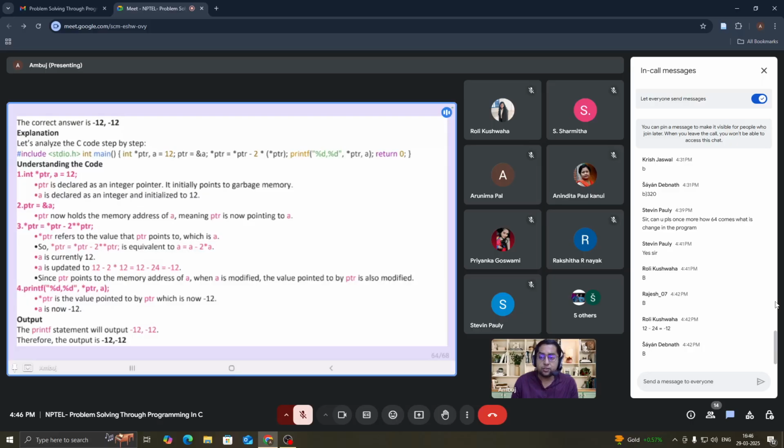So *ptr = *ptr - 2 * *ptr will be a = a - 2 * a. That is equivalent to that only. This is not mathematically correct, a = a - twice into a. I have written this for you to understand.